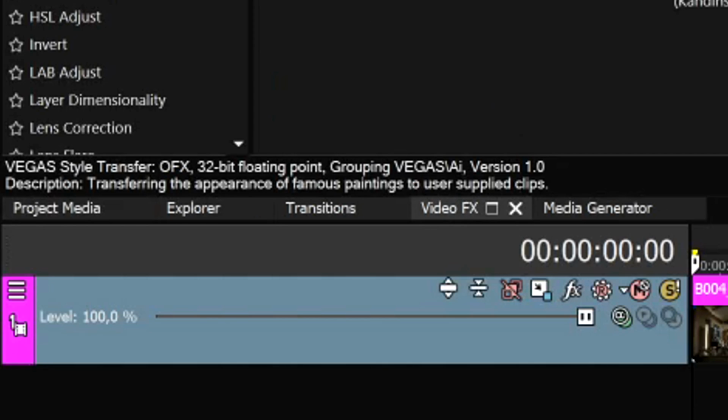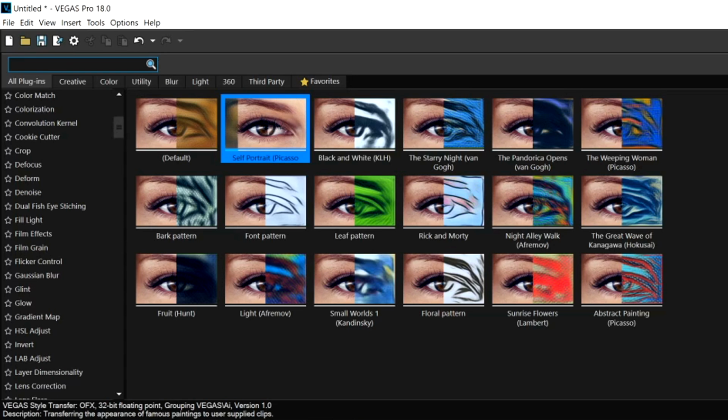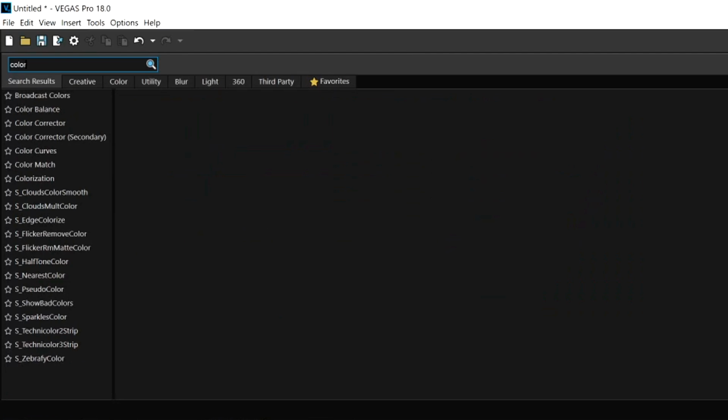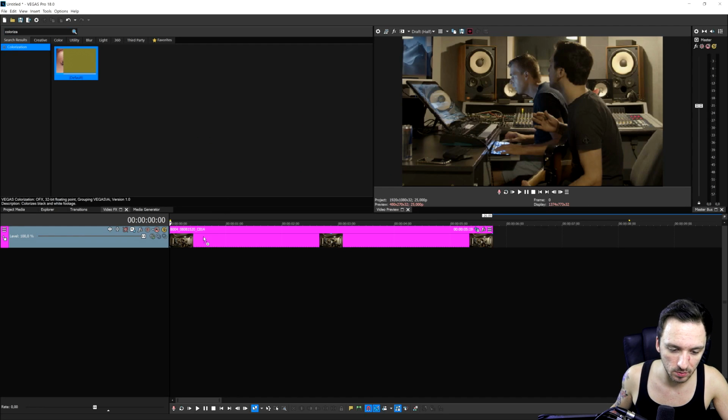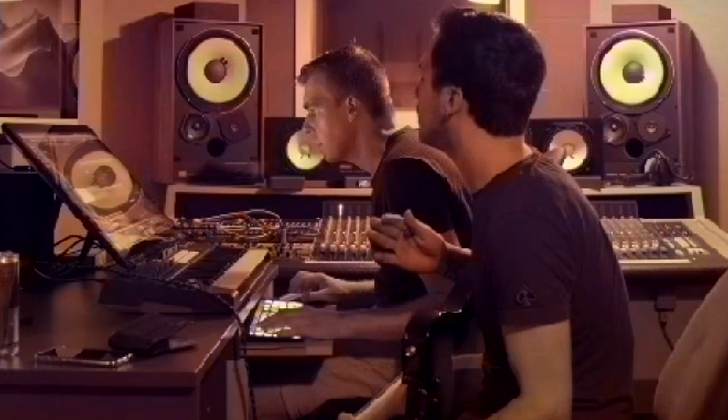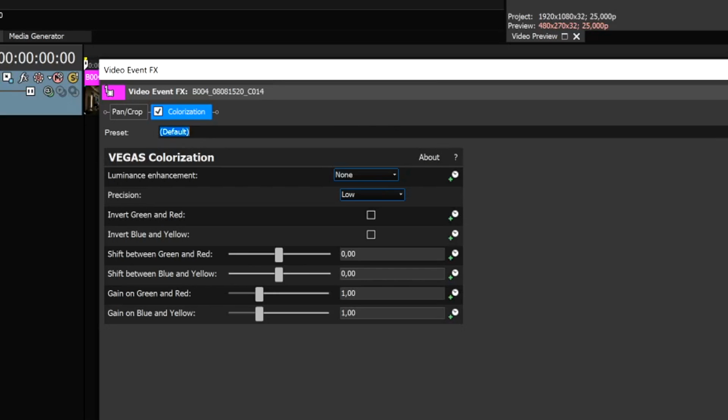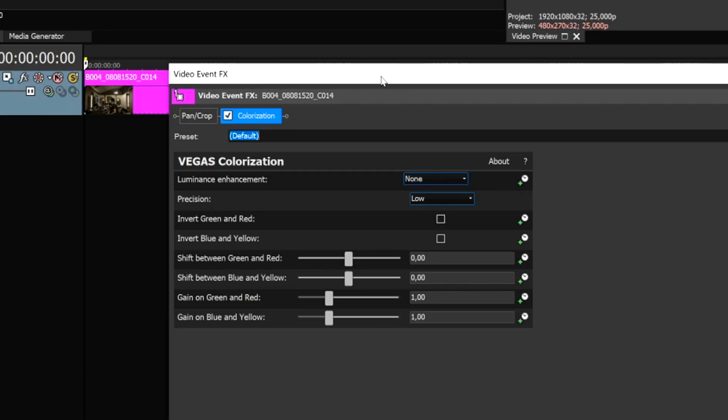So if I go to the video effects tab right here, we're going to type in the search bar colorization. Right here, this is the new feature that Vegas Pro implemented. So let's drag that one on top of our clip. As you can see, it actually makes this look like kind of 1970s, 80s footage, which is really cool. But we have many different options that we can obviously tweak.